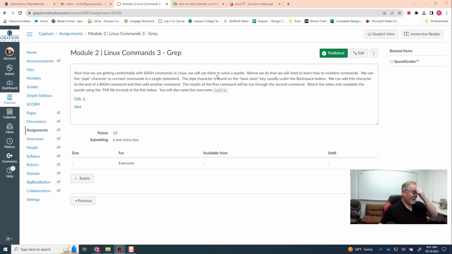What it does is it allows us to connect Linux commands together. So we do one command, space, pipe, space, another command, and whatever the output of the first command is goes through the second command. So we can add this character, and basically it allows us to daisy chain commands together.